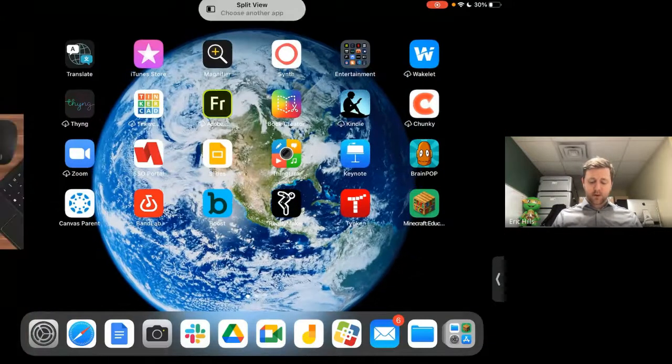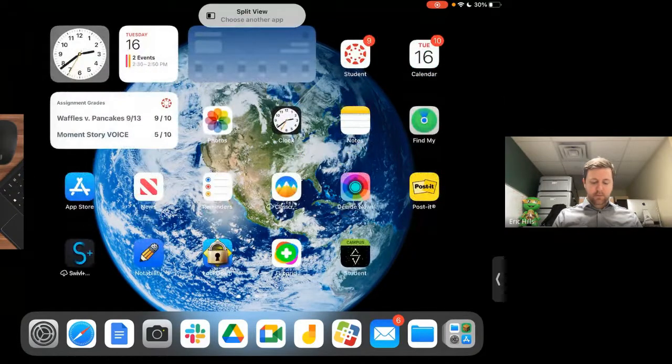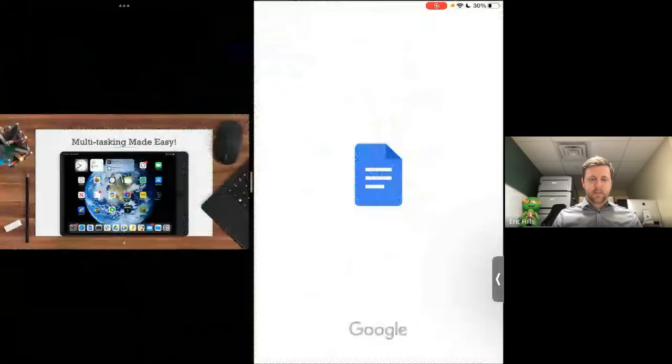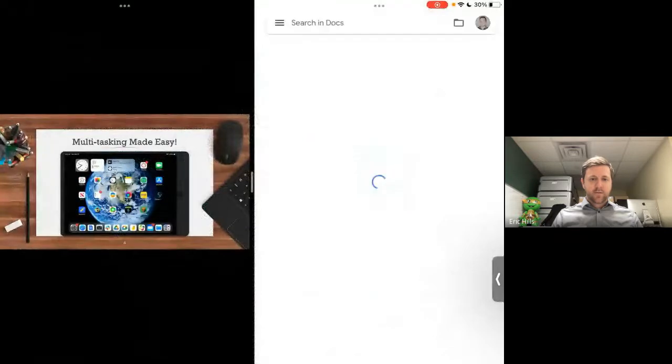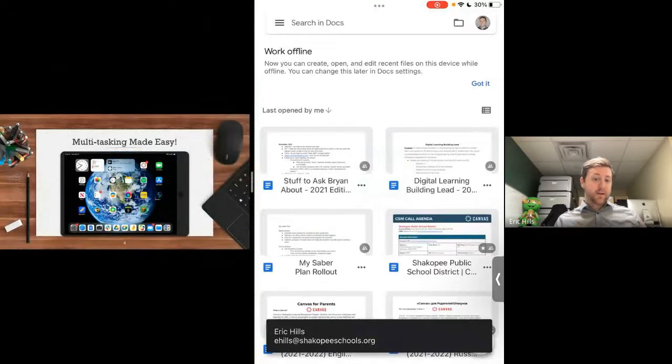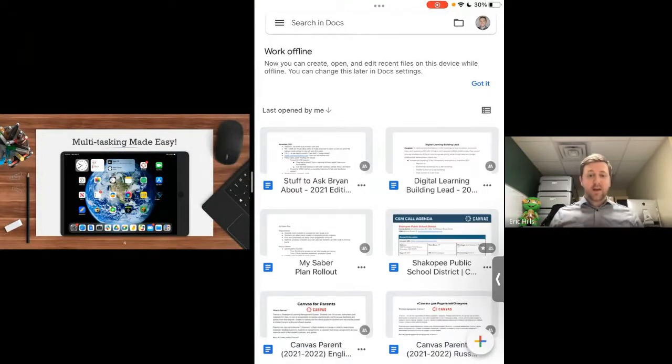Then it asks, what other app do you want to have open? I'm going to open up Google Docs. Okay, and wait for my iPad. So now I have my Keynote presentation open on one side, and I've got my Google Docs open on the other side. It was just so much easier to do than trying to drag stuff up from the bottom of the screen or pull things over from the side. It's just easier.